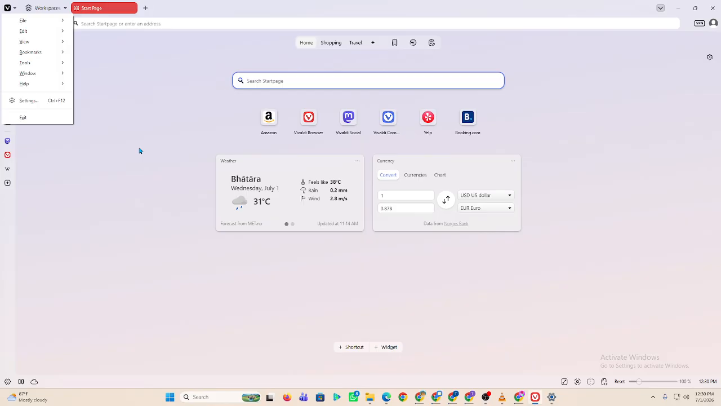First, close Vivaldi completely. Make sure it's not running in the background by checking Task Manager on Windows or Activity Monitor on Mac, then end any active Vivaldi processes. Next, restart your computer. This clears temporary glitches and helps reset system resources that might be causing the crash. Now open Vivaldi again and check if it still crashes.